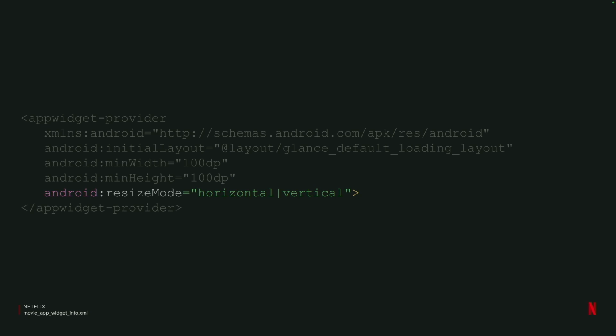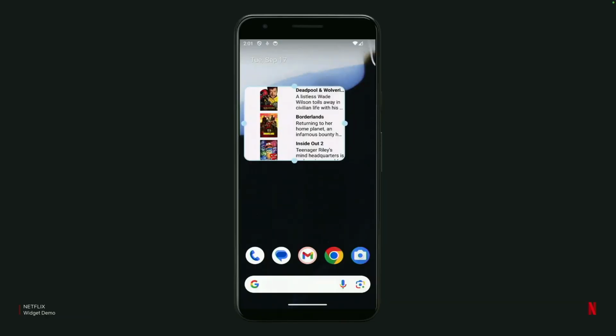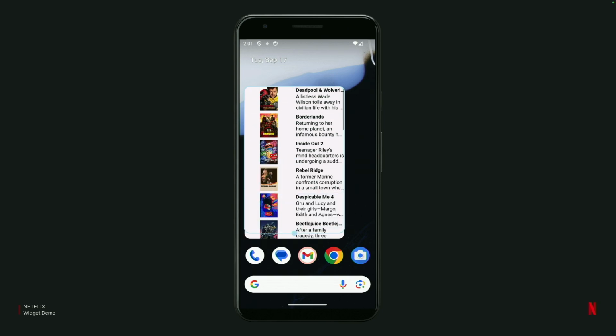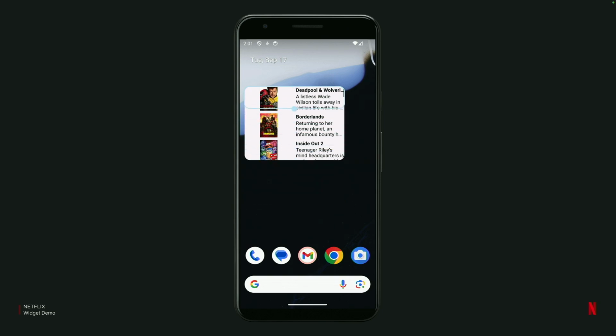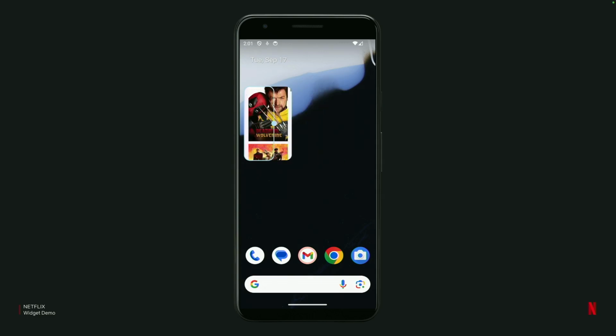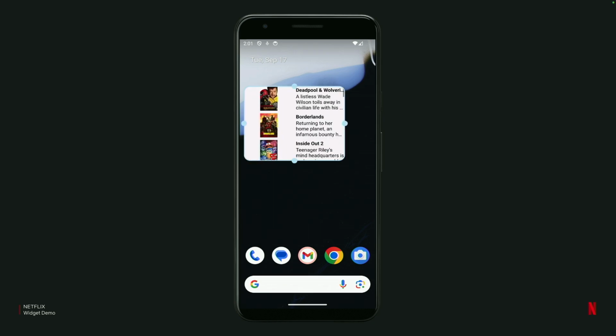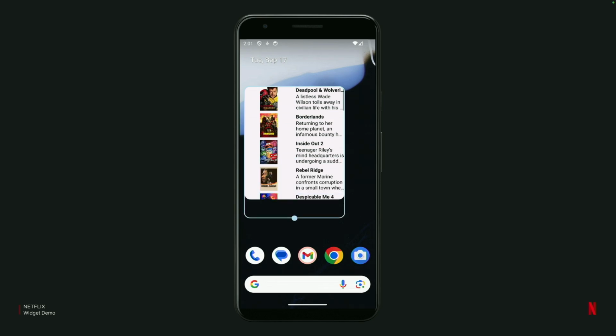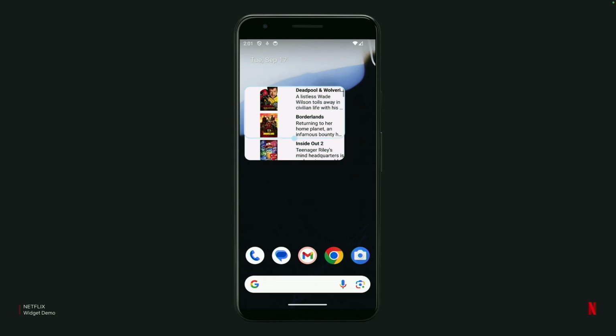So now that we have everything implemented already, the widget looks something like this. So you can notice how the box art image gets bigger when the widget is at its minimum size. But obviously when the width gets a little bit larger, it gets a little bit smaller to make space for the title and overview. And you're probably wondering, how is that possible?